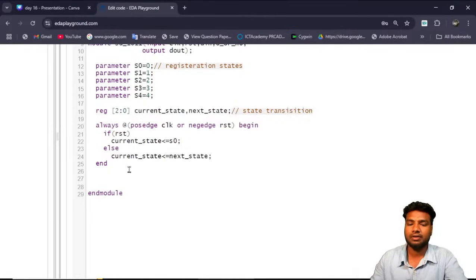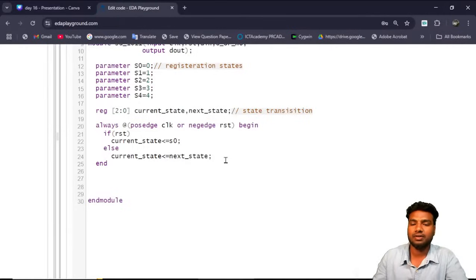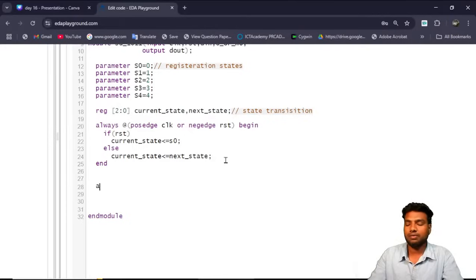So this is my reset condition. If it is in the reset condition, it will stay in the S0 state. If it is not in reset condition, it can change state. So just like this logic, I'm assigning my current state equal to next state. It means I'm just changing the state. I'm assigning the current state as my next state based on our conditions. So we have to write the condition for that. So just use always.